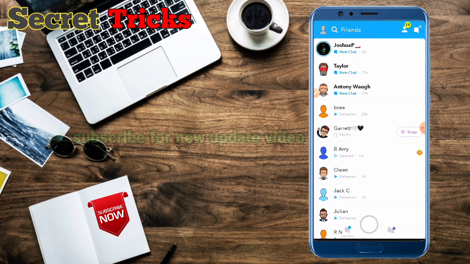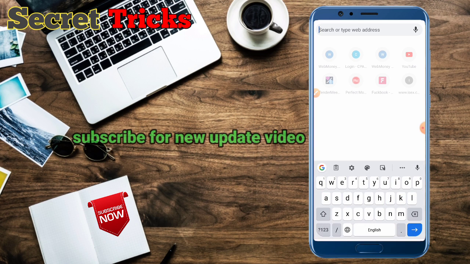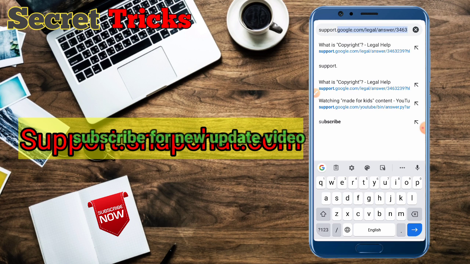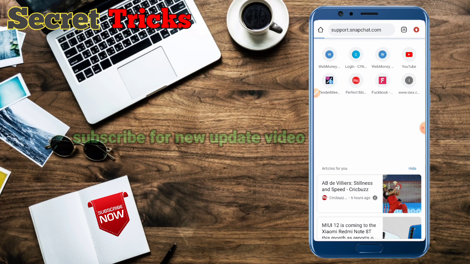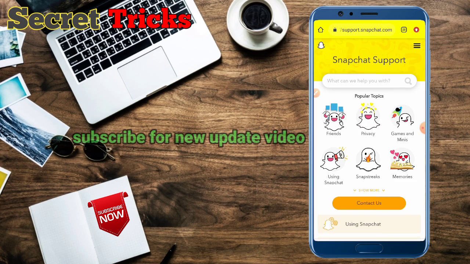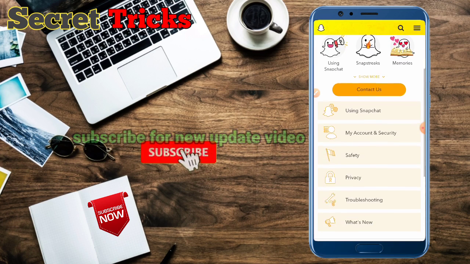So what do you need to do? First you need to go to your Google Chrome, then write here support.snapchat.com. Then this interface will come out on your screen.